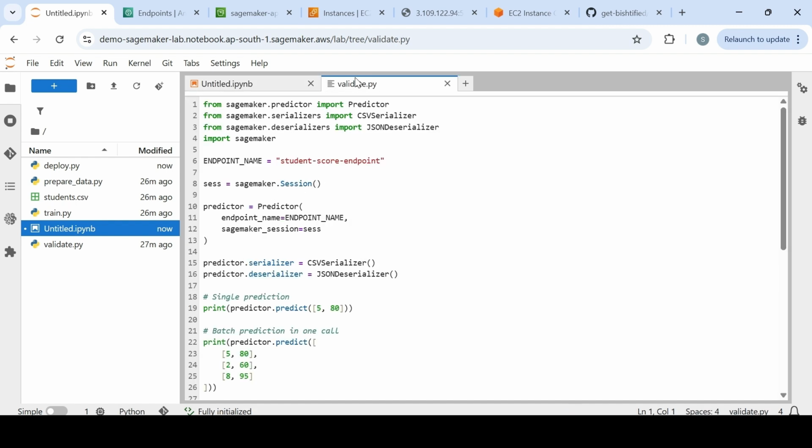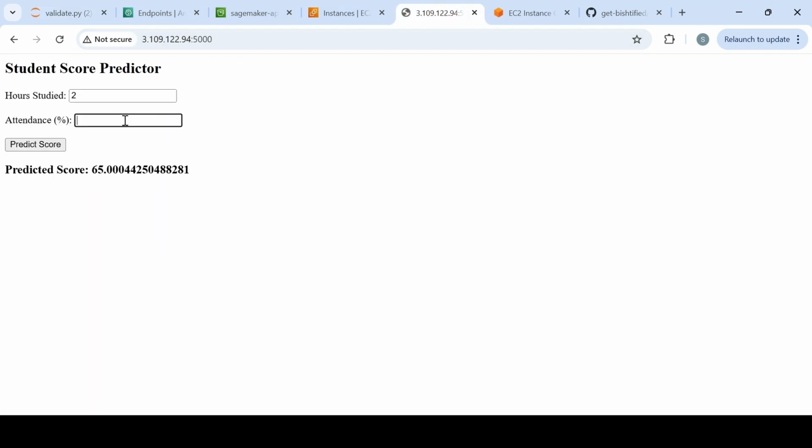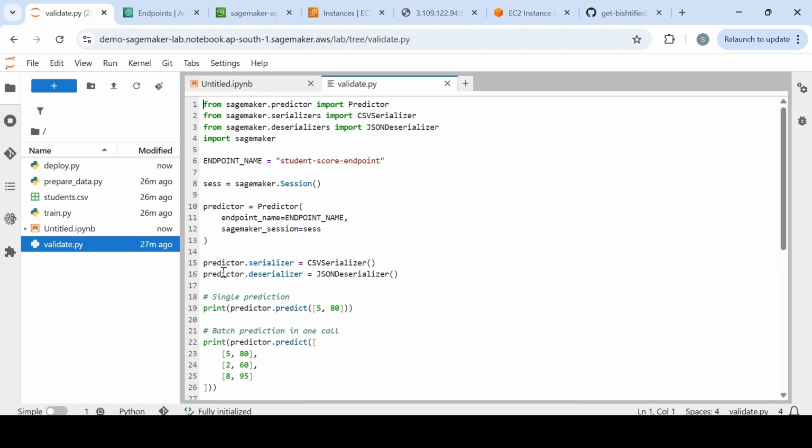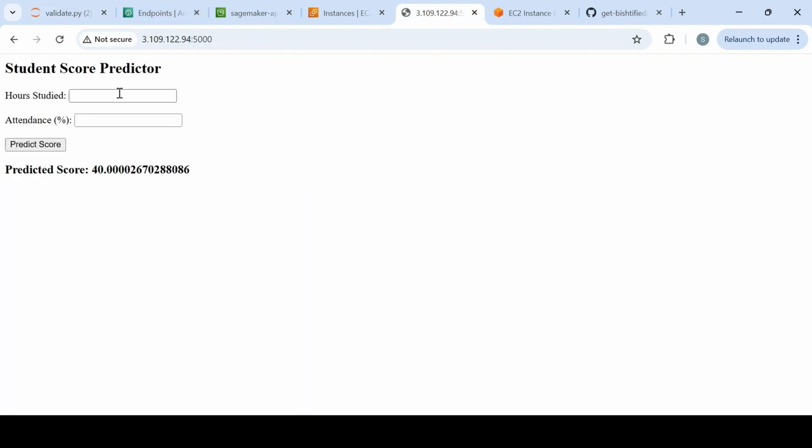Now I'll check the second one. The second entry was 2 and 60, then 8 and 95. I'll check both. 2, 60, predict score: 40, which is again the same. And now it should be 89.9. What is that? 8 and 95. The reason I'm using the same values is just to validate that the app is running as per expectation. So this is how the entire MLOps works.